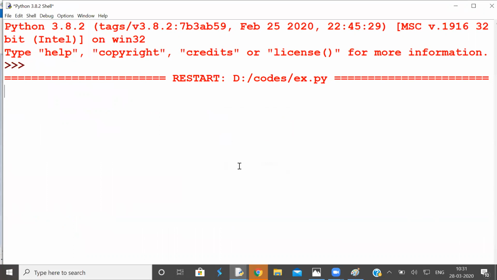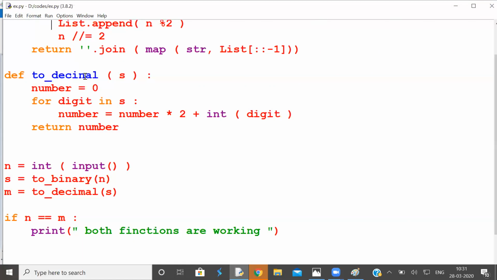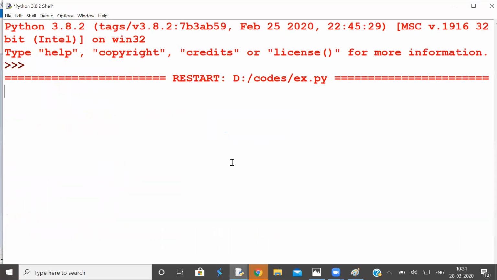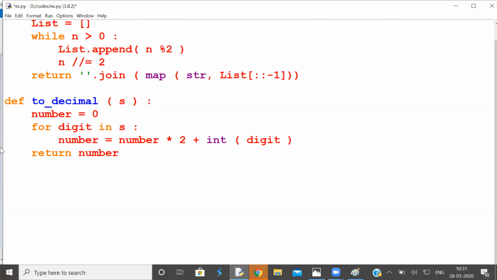But n equal to 10. To decimal is not defined. So there is a spelling mistake. Okay. Let us see it. So input is 10. So both functions are working. Now take the input. Now read the number of test cases. So T is the number of test cases.